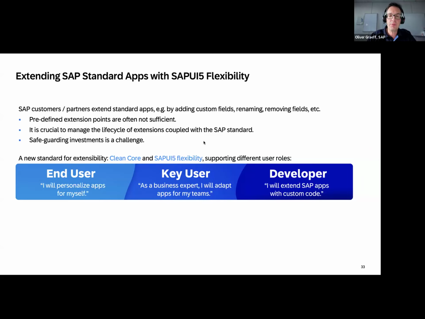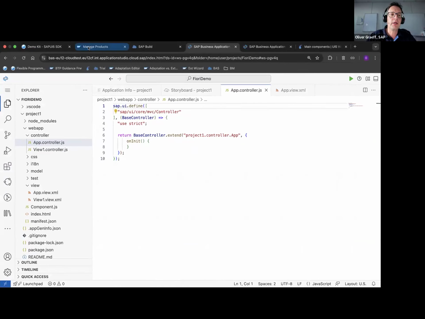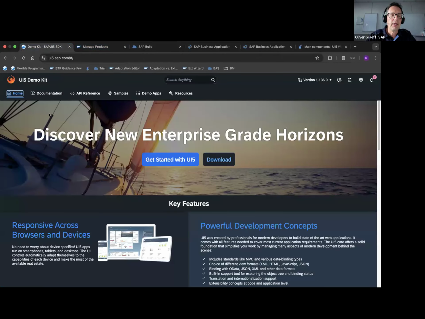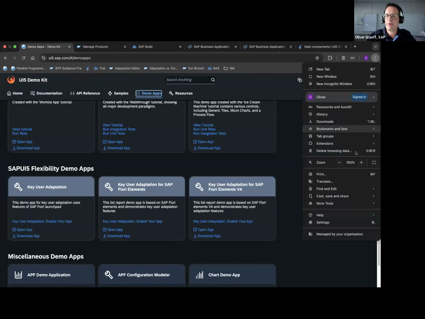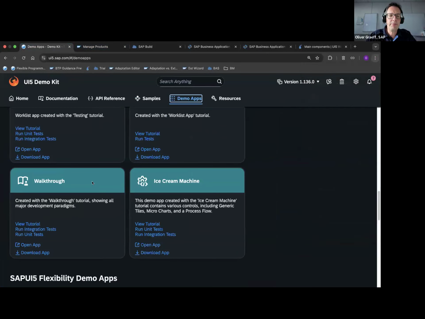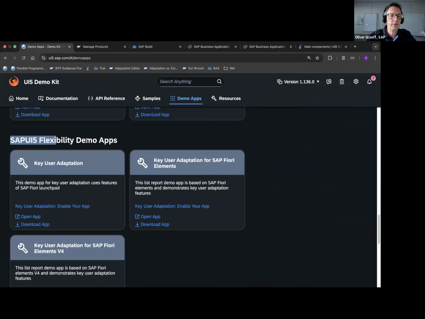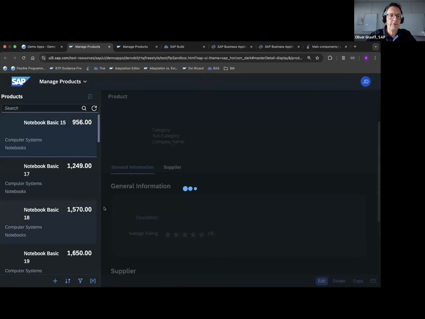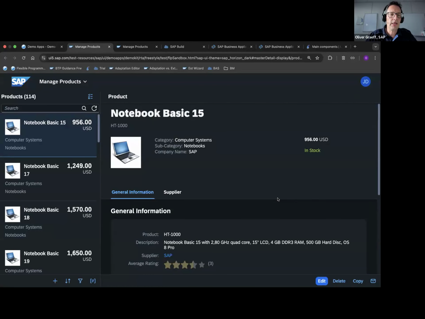And let me quickly show you, and I mentioned this before, you can play around with this on your own. So if you're going to ui5.sap.com, there's demo apps here. Let me make the font a bit bigger. There's demo apps, and there's a section SAP UI5 flexibility demo apps. For example, for key user adaptation. And if I open that, it shows me an application, a list of products, and some details.